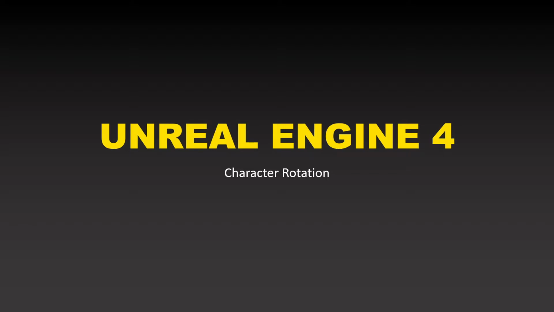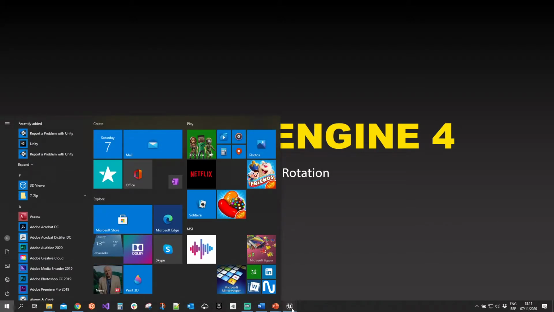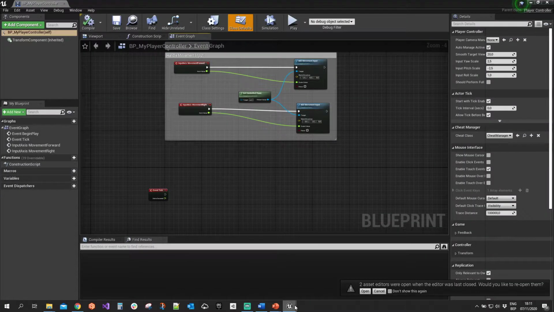Let's continue where we left off. So in the previous video, we set up our character pawn, but it's not yet following any rotation. So next up, we're going to fix that. We're going to add rotation to our character pawn.